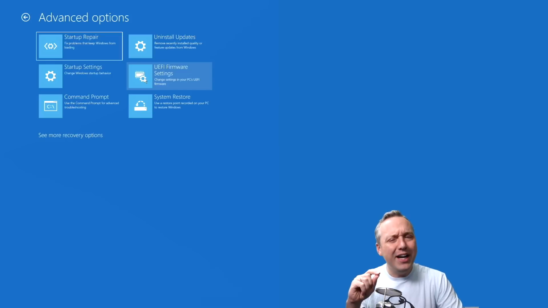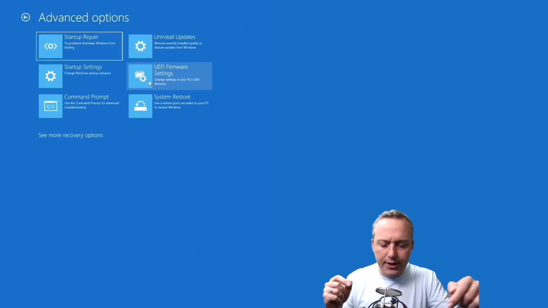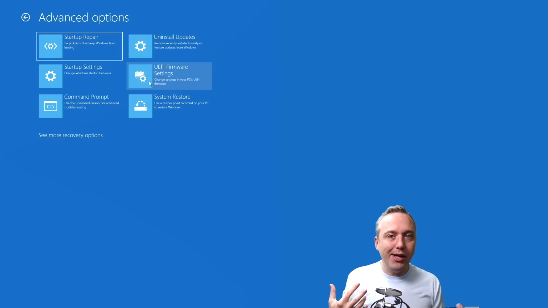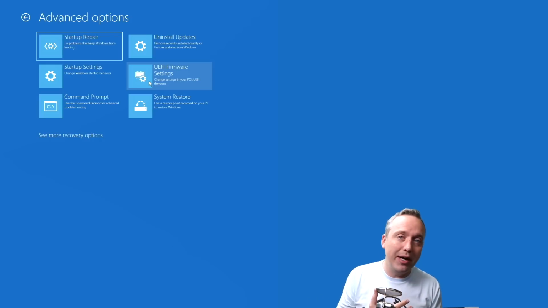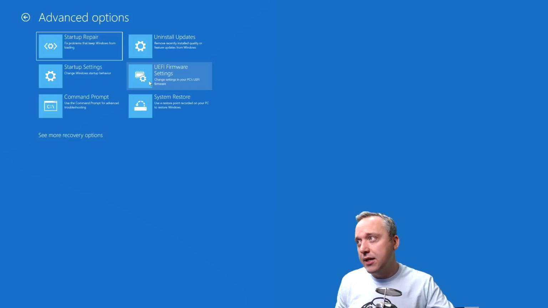And you might be like, why does this exist? Why not hit like Delete or F2? Certain laptops, it's actually kind of a pain to get into their BIOSes. This is a way to actually get into the BIOS through another method. So it's kind of nice.